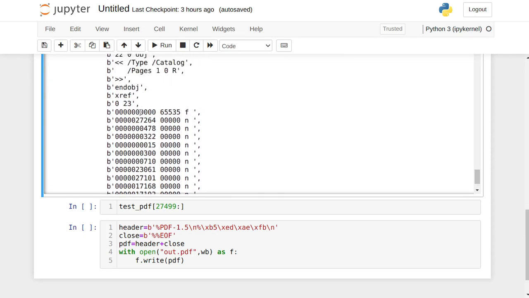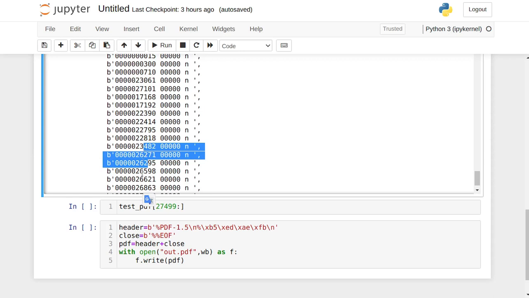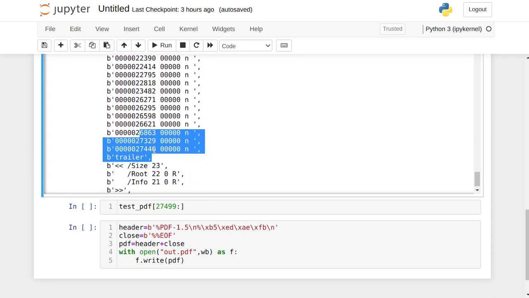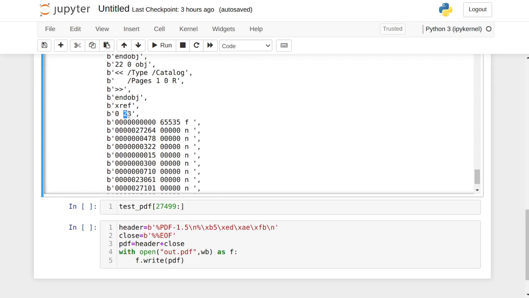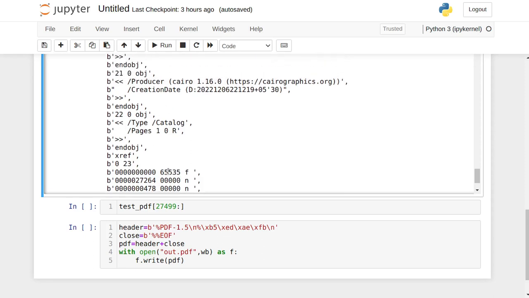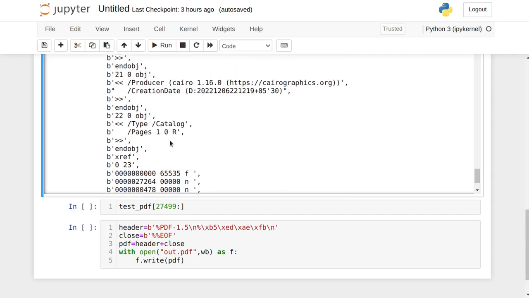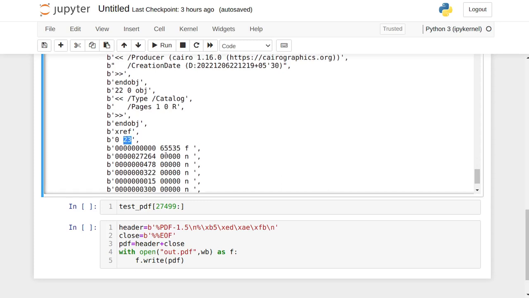As you can see, if you count from there, 1, 2, 3, 4, 5, 6, 7, 8, 9, 10, 11, 12, 13, 14, 15, 16, and then 17, 18, 19, 20, 21, 22, 23. So there are 23 entries. It has written 23, but the first entry is kind of non-existent. So there is a total of 22 objects and you have to write 23. That's the main idea. The total number of objects plus one is what you have to write there.